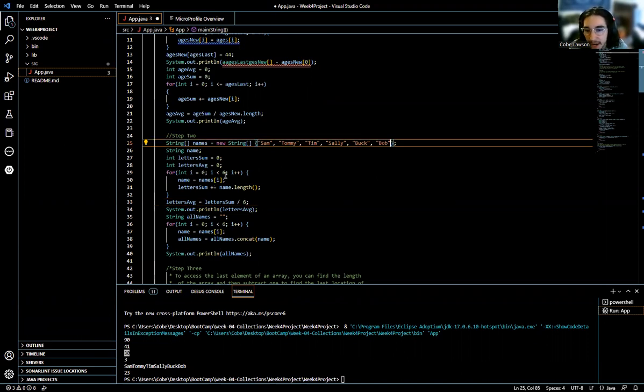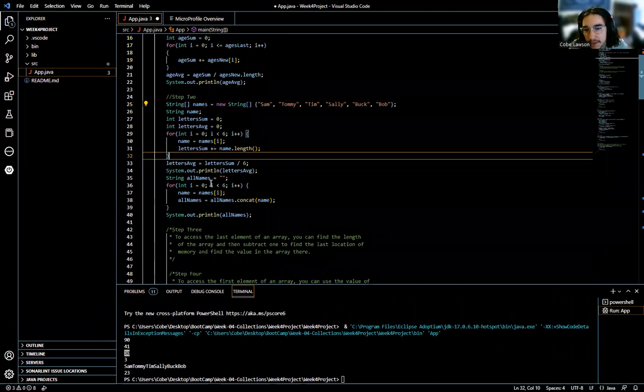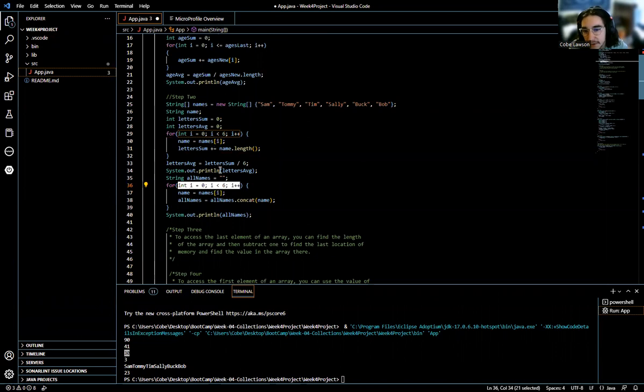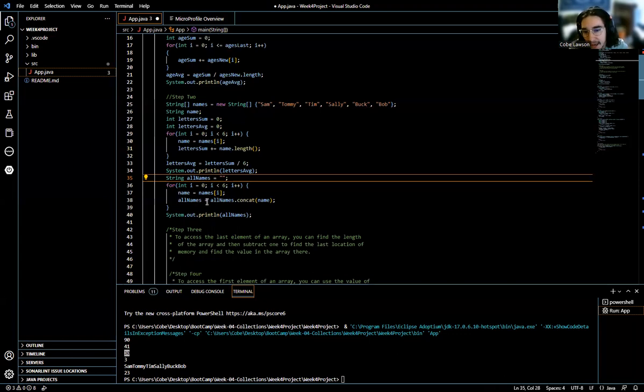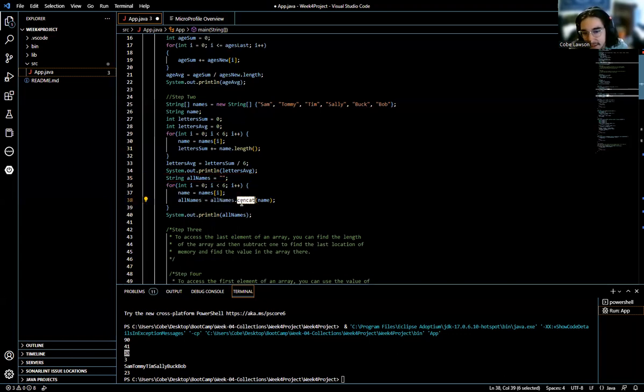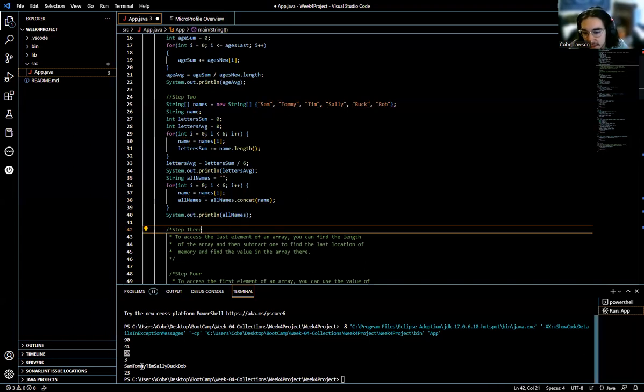And then for the next part, I was going to concatenate all the names together. So I made a new string that was empty, and then I made another for loop, and I used the .concat method that comes with the string to add each individual name in place. So you can see down here, Sam, Tommy, Tim, Sally, Buck, Bob.